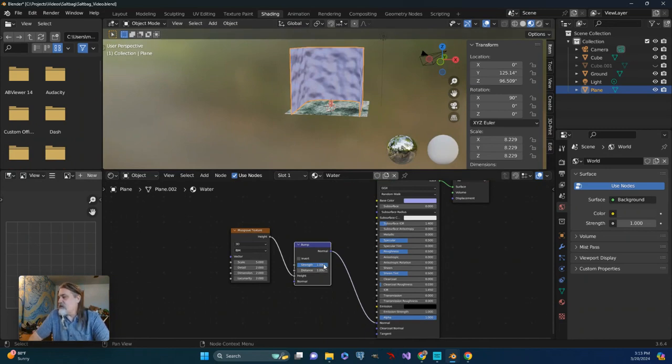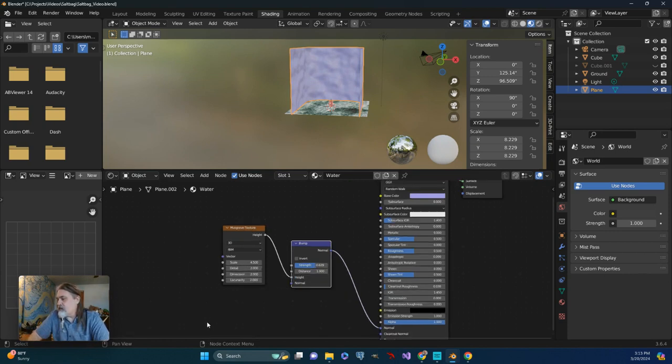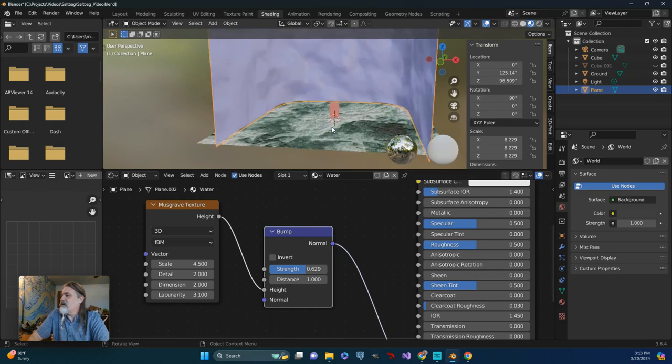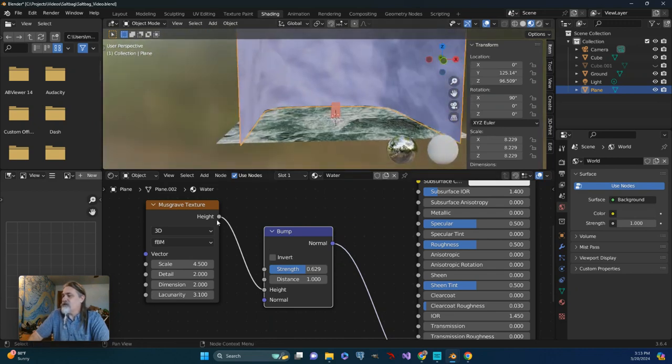Now at this point too, we can probably play around with the settings. Like I can take the strength back a little bit if I want it to be a little more subtle. I can scale this up if I want it to be larger or take it down, depending on what size these waves and undulations are. There's also this setting, Lacunarity. If I adjust that, you get an interesting effect. So that's something to be aware of. A lot of it is just playing with the settings.